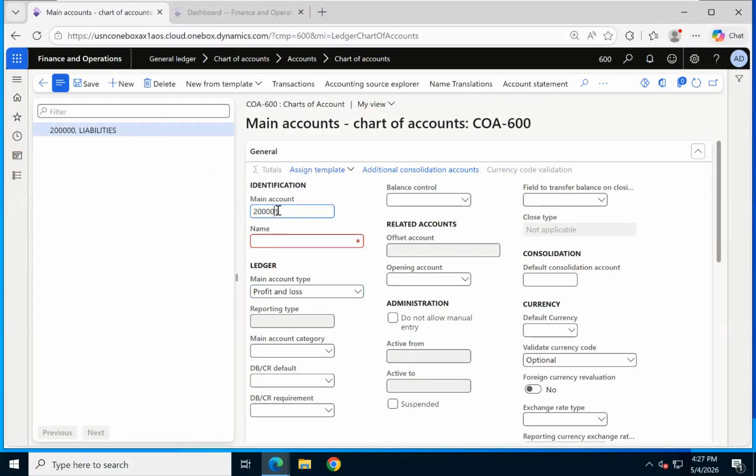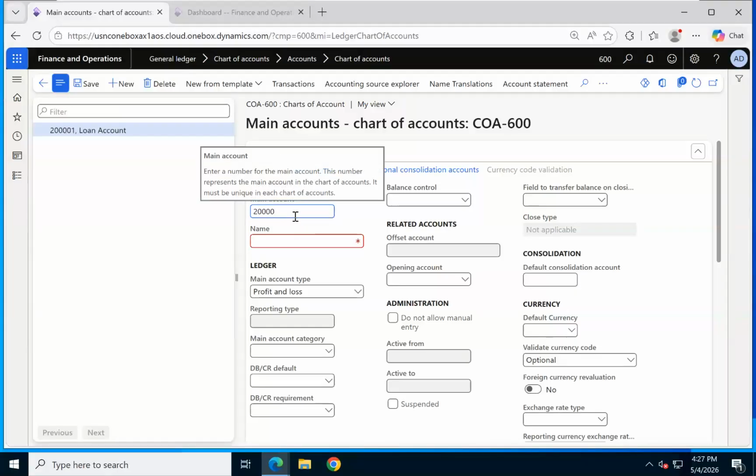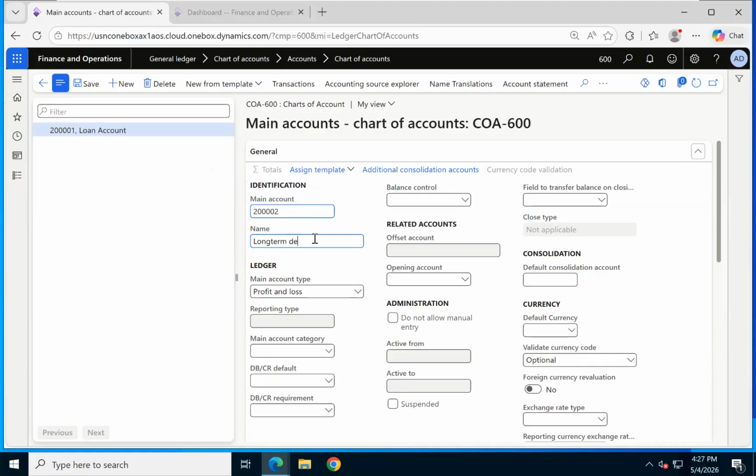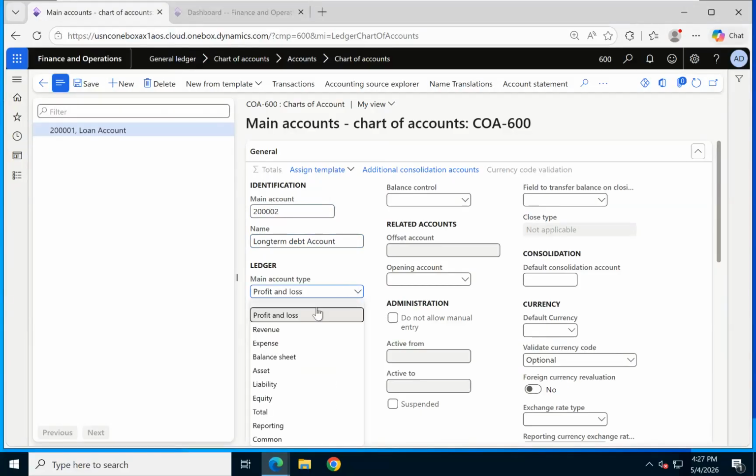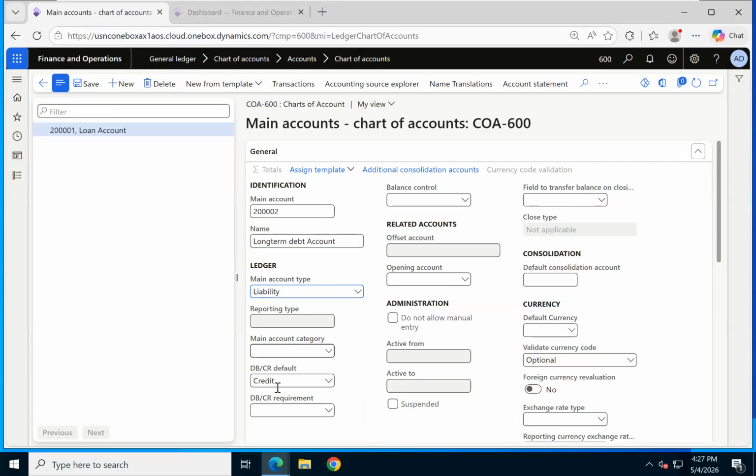Then I will take 201, I think it is, and then I will say loan account, and I will put liability. You see, it's a credit. All liabilities are credited. Then go ahead as well. 200,003. Oh, sorry, 200,002. We could call this long-term debt account. This is a liability as well. You see, credit, and then I save it.